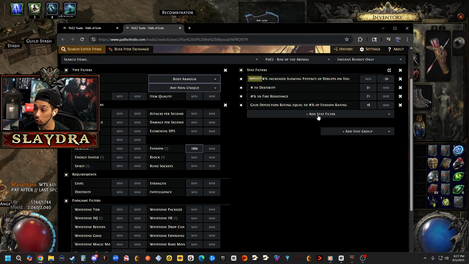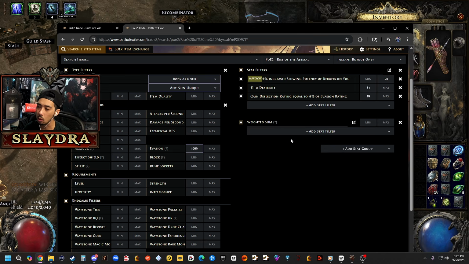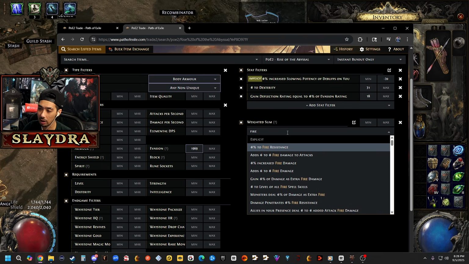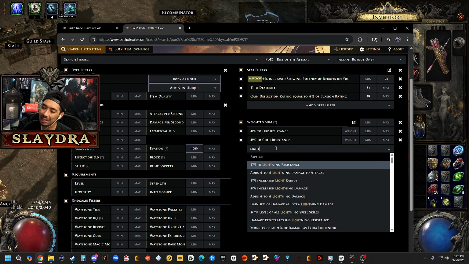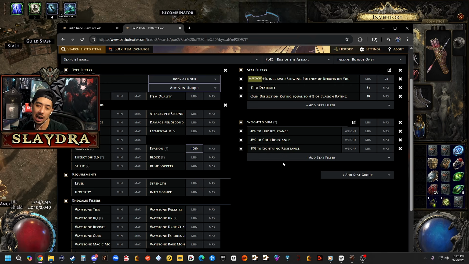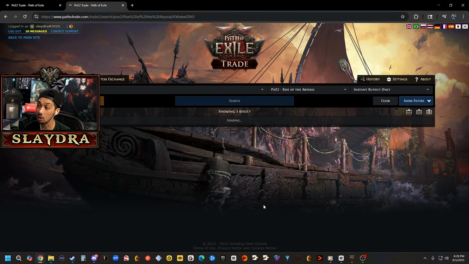Well, maybe instead of this, I can add a weighted sum of, let's say, fire res, and then also cold res, and then also lightning res, because as long as it has a resistance, it is kind of the same value. Hopefully this is making some sense when you're actually using the tool. So I'm going to put weighted sum. Let's say I need at least 15, okay, because that's kind of what we're looking at, and it just needs to also have this.